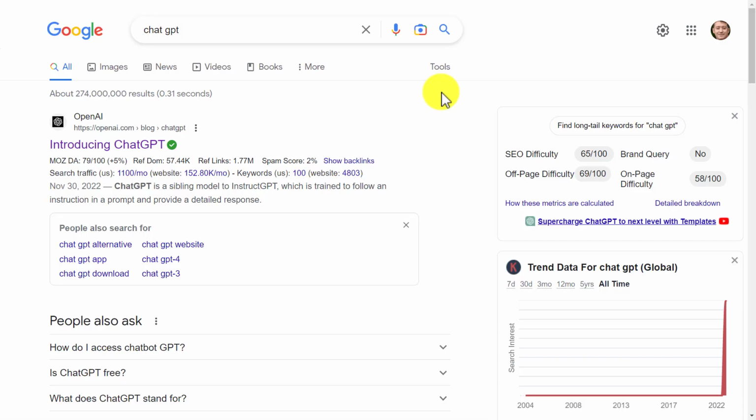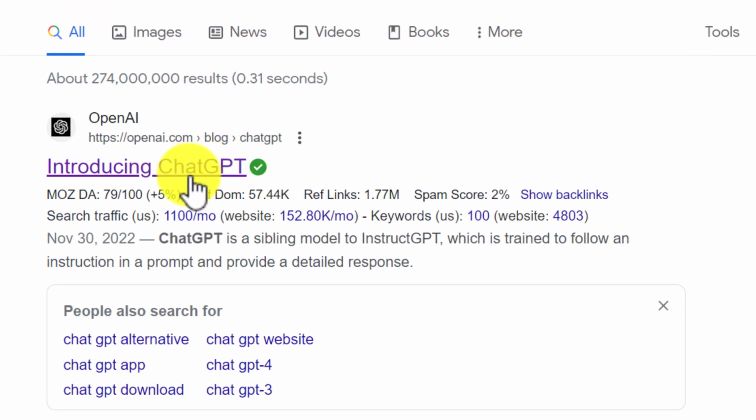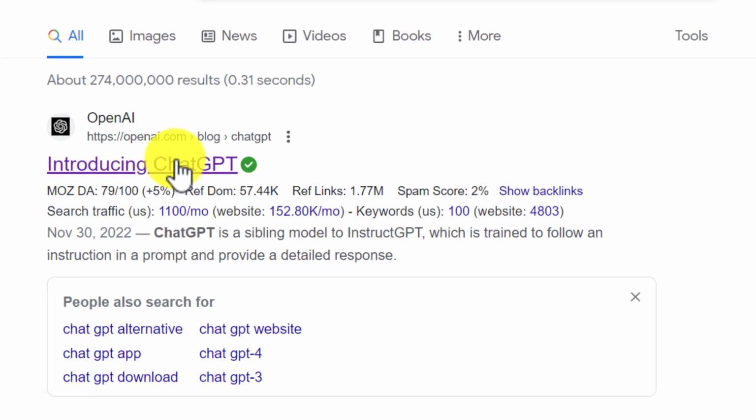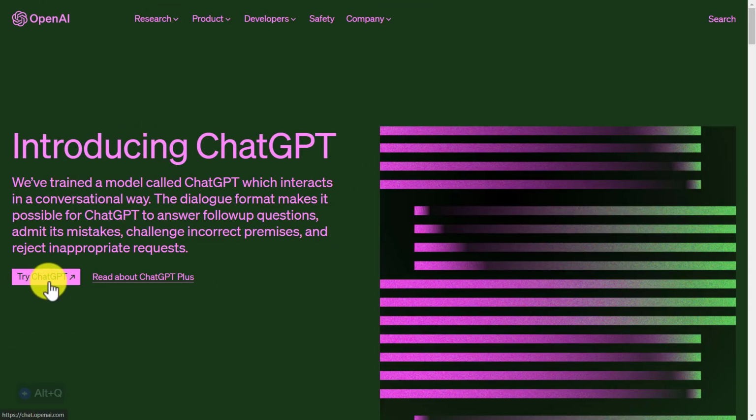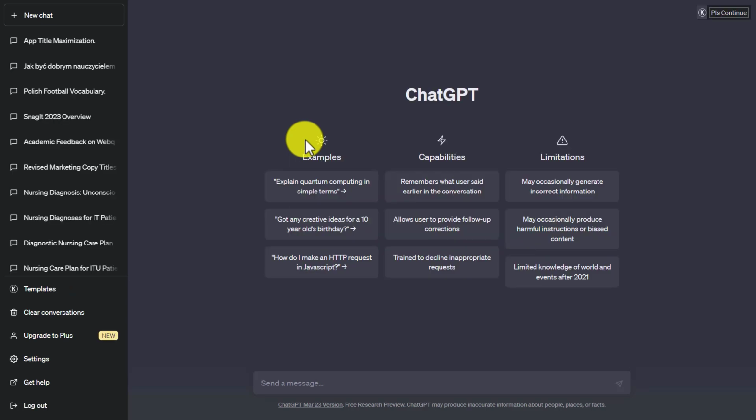Now, many of the things that I'm going to show you could work with other tools, not just with ChatGPT, but we'll use ChatGPT for these tools. So I'm going to jump into ChatGPT. I'm going to click on Try ChatGPT. You may need to log in if you haven't already got an account in ChatGPT. It's fairly easy to do.